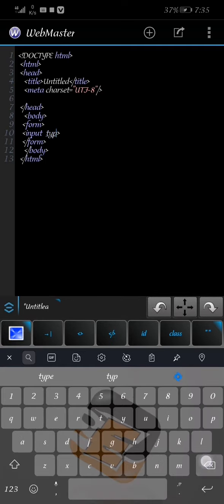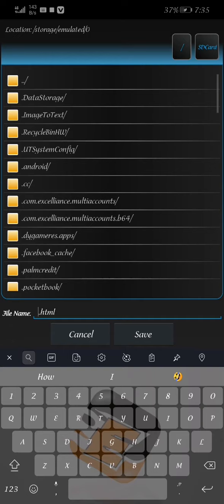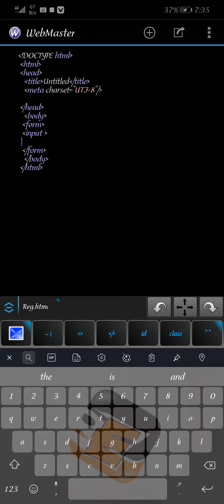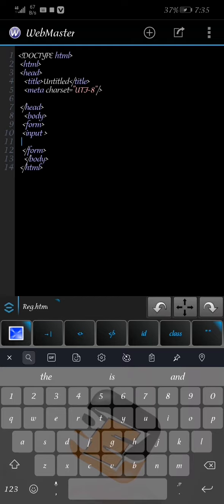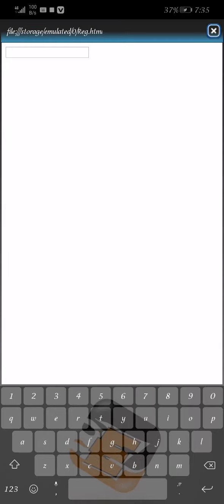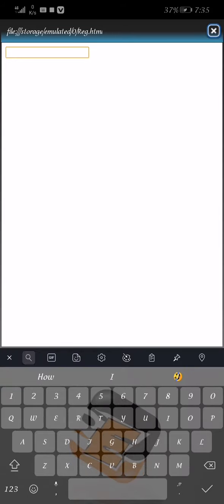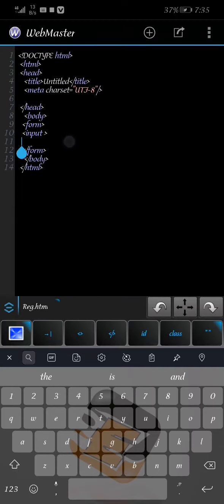Let's just use the input for example like this. You save it, then you open it. Let's say you save it as reg.html, then you open it up on your browser. Now you can see it's showing a box where you can actually input something. That's the work of the input tag.